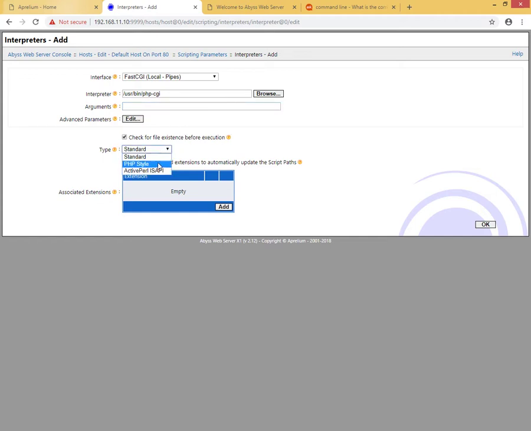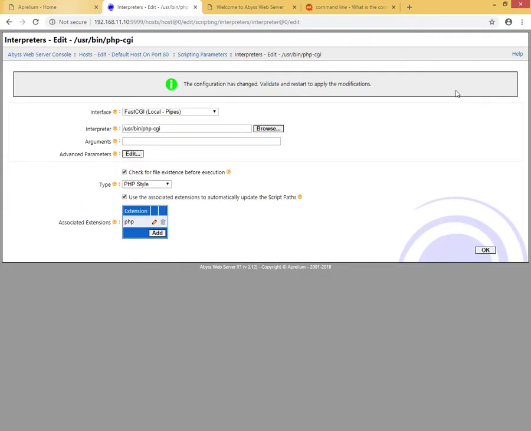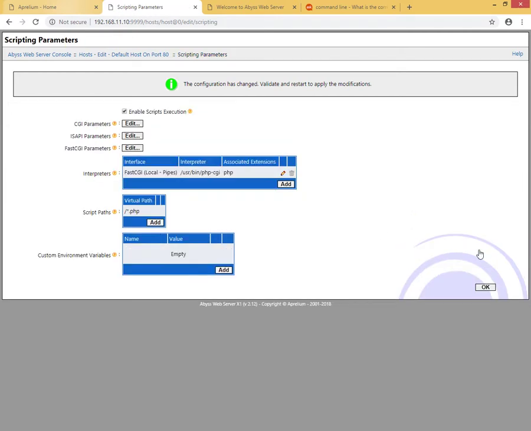We're going to set the type to PHP style, and we need to give the associated extension of php. This will make all PHP files be executed using this interpreter. And it's good to leave the check for file existence before execution and use the associated extensions to automatically update the script paths. So those are the defaults, and we want to go ahead and hit OK. And now the configuration has changed. We need to restart to apply the modifications.